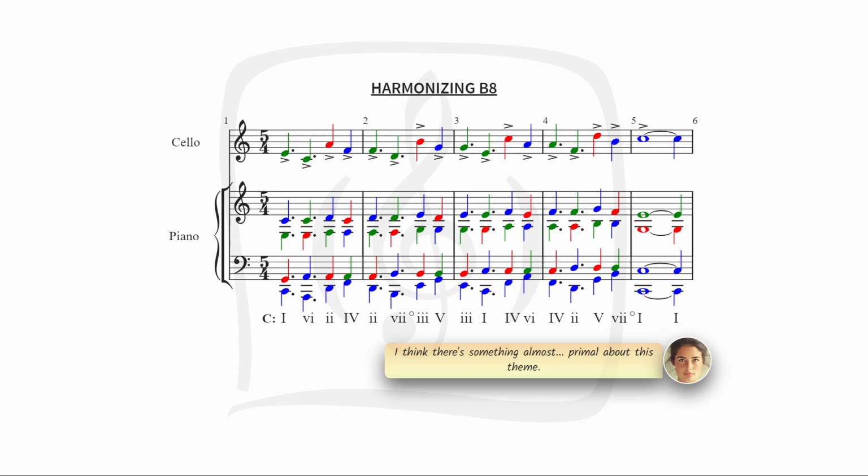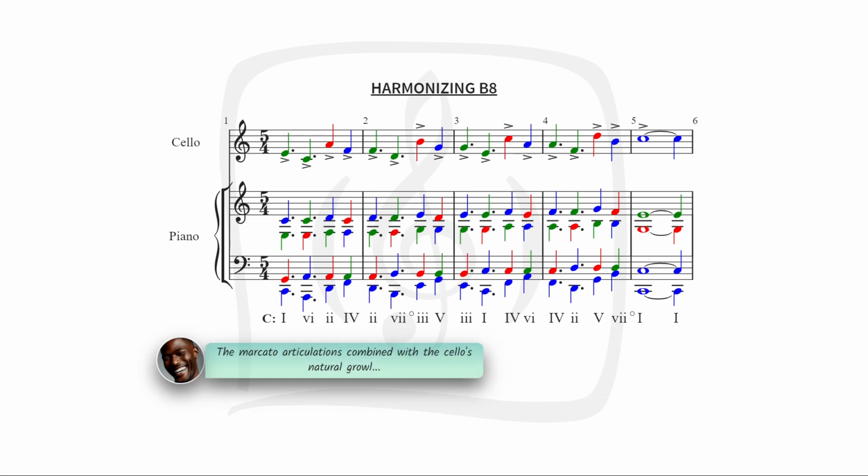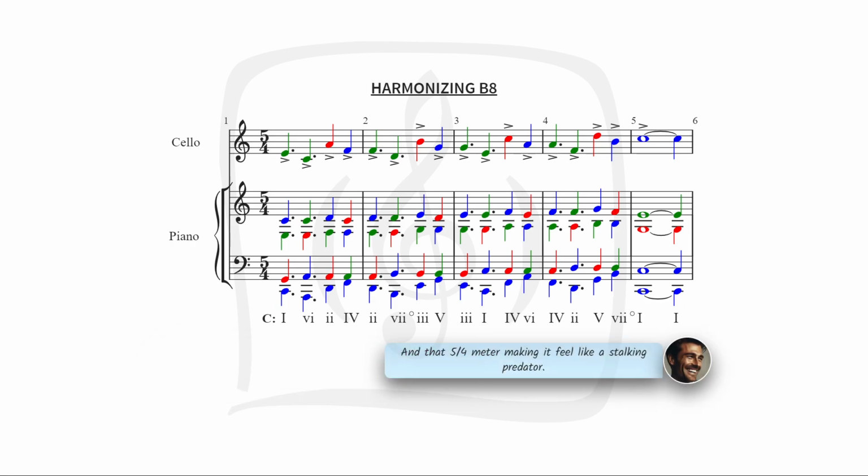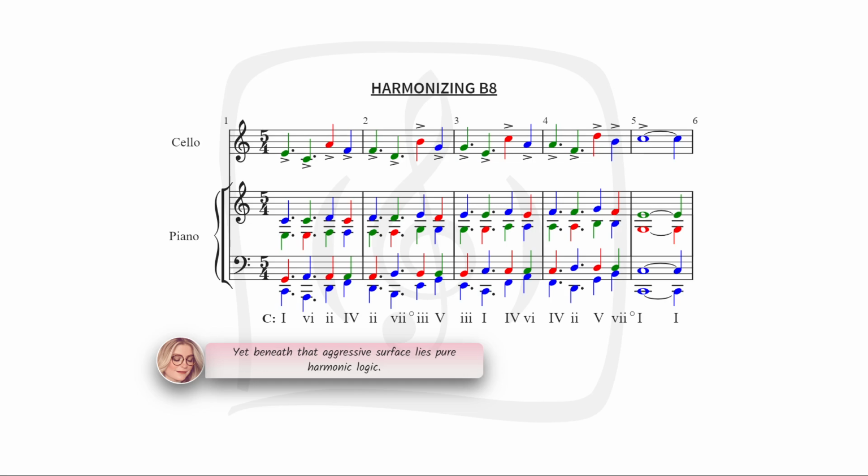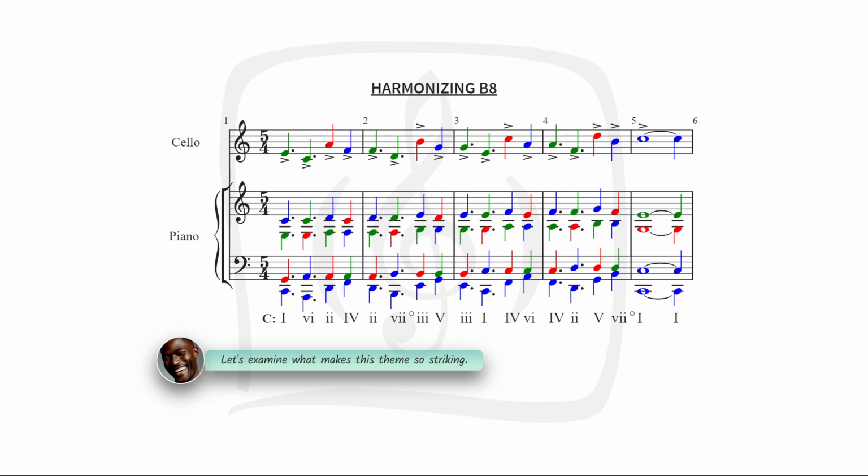I think there's something almost primal about this theme. The marcato articulations combined with the cello's natural growl. And that 5/4 meter making it feel like a stalking predator. Yet beneath that aggressive surface lies pure harmonic logic. Let's examine what makes this theme so striking.